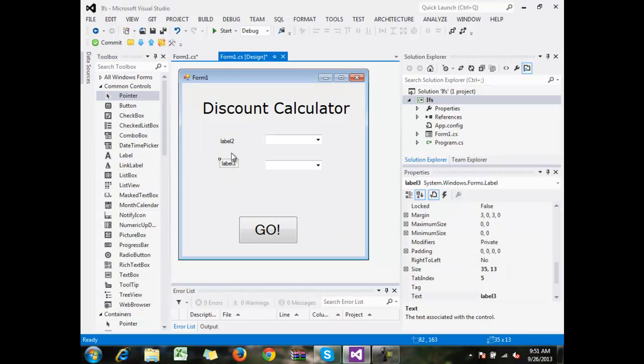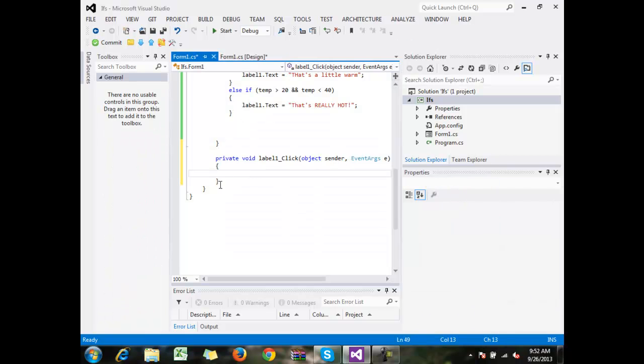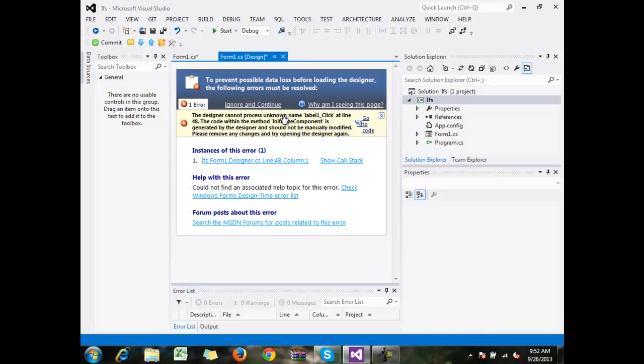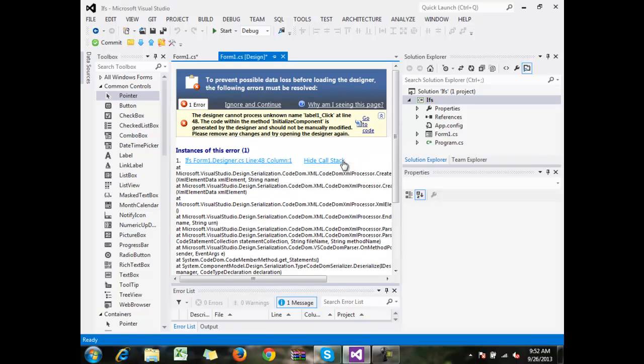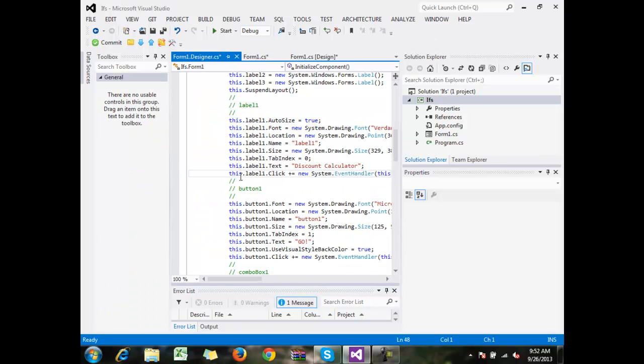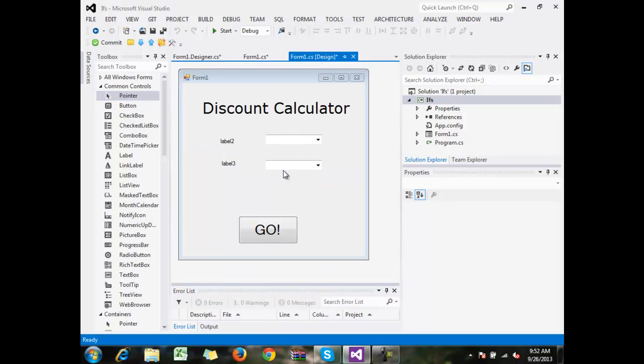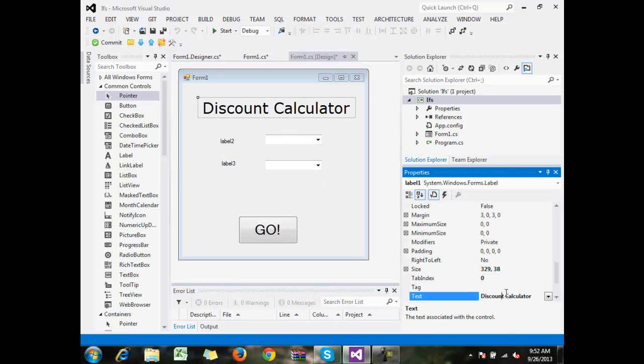So let's say this is for the movies. So we'll say movie. Whoops. Let's get rid of that. Don't do that. We're going to click here once. Oops. Get rid of this. So we'll click here once. Let's change this to movie discount calculator.